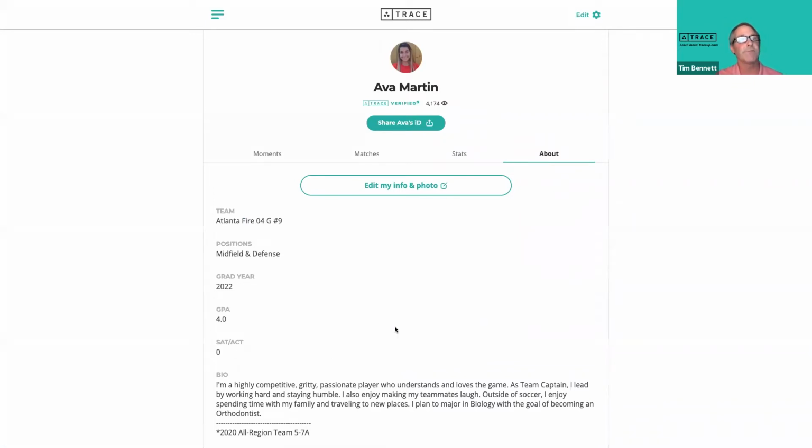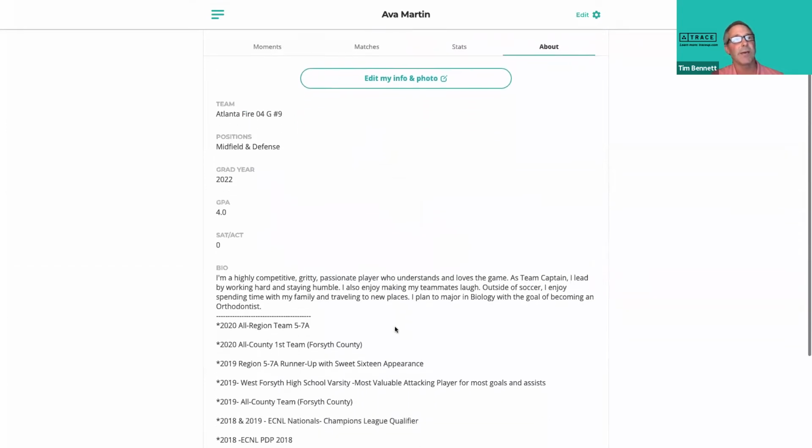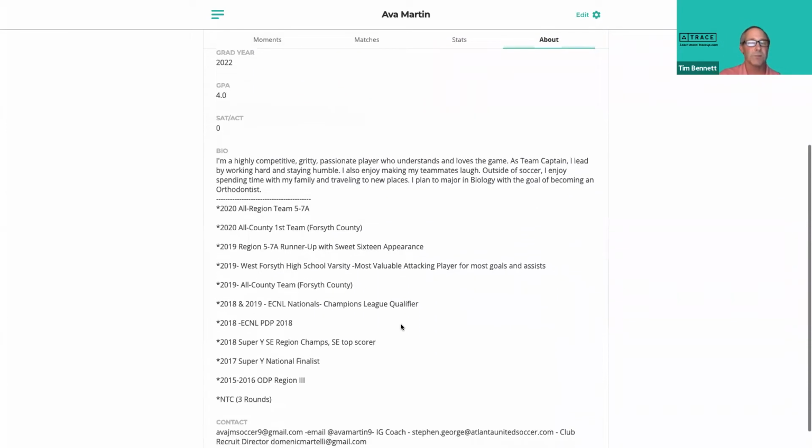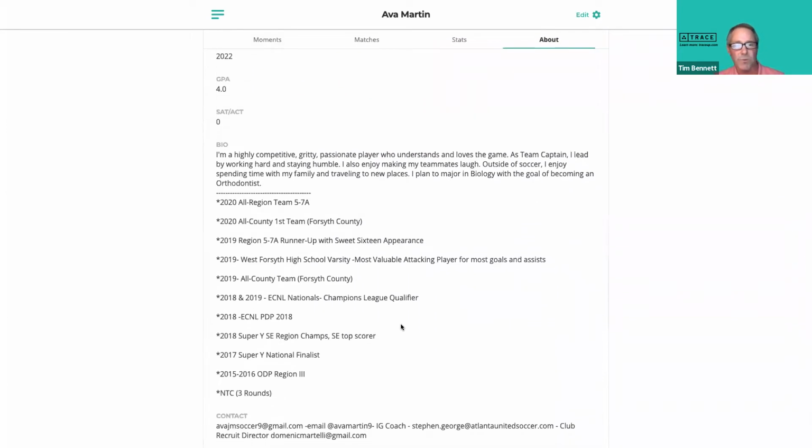So there's team information within a Trace ID, GPA, standardized testing, and also the bio. And this is a really important section for a college coach. This is where a player can present as much of themselves for college coaches: what they want to do athletically, what they are like as a leader, what they do off the field, highlights, academic highlights, community service things, anything that they want to add, they can put in this.